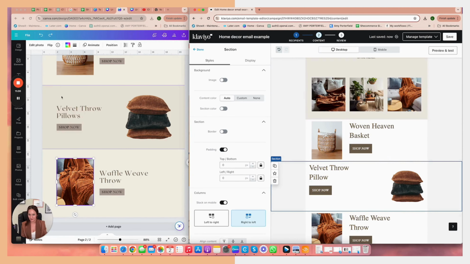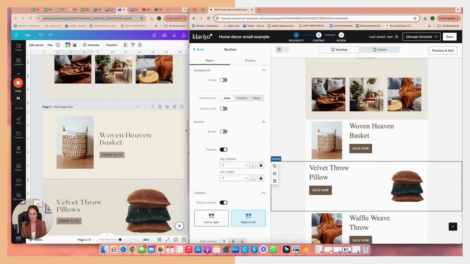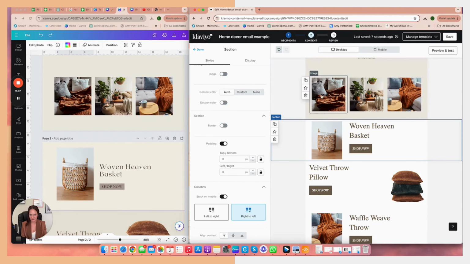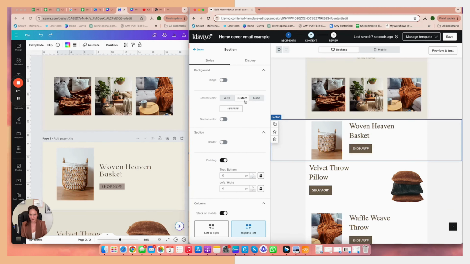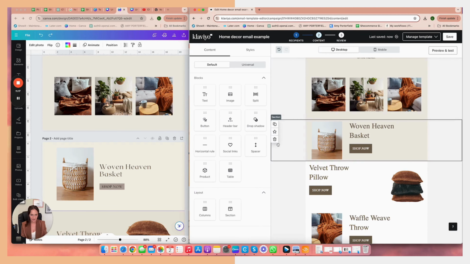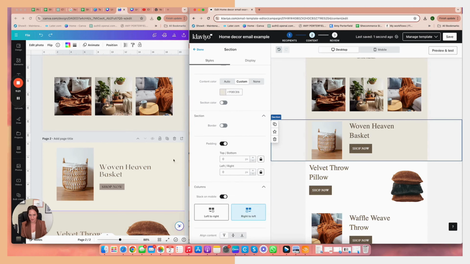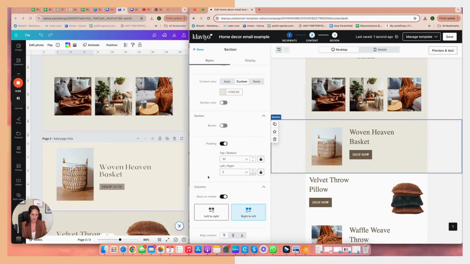Now, something is missing, and that is our color variations, right? So this color, this section color, is the same one we used at the top. So we're going to do custom, and we're going to use that one. Yes, and what I want is more negative space at the top and the bottom. So we're going to give it, here, 30. Yeah, that looks good.